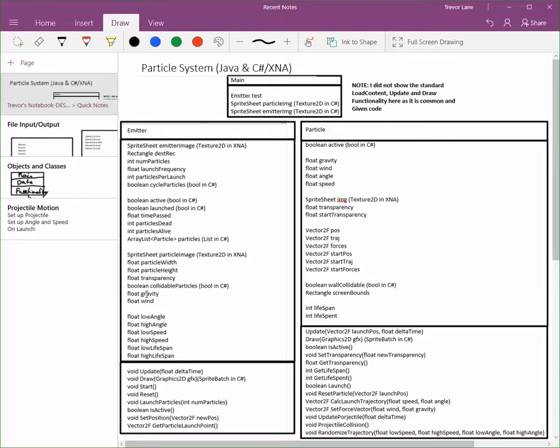So gravity and wind are going to be pretty standard for the whole emitter. That's fine. However, we're going to have a low angle and a high angle. That means we want to launch all of our particles between these two angles. For example, if we wanted to launch it up like a volcano, we might want to launch it between 45 and 135 degrees. And when we create each particle, we're going to randomize its angle between those two values.